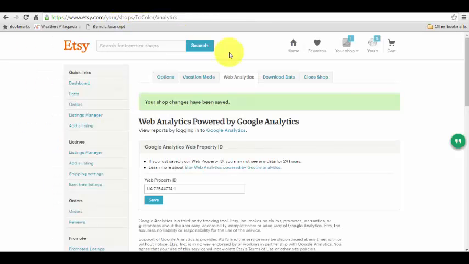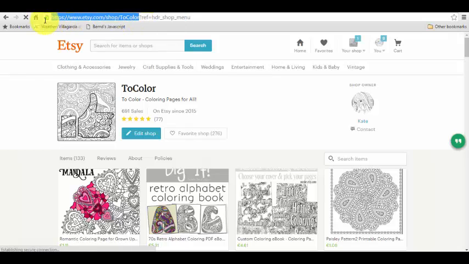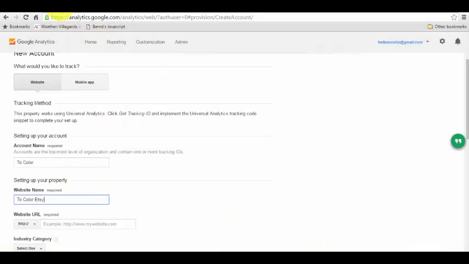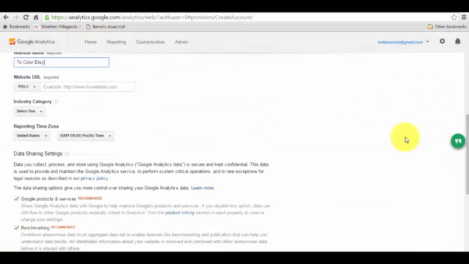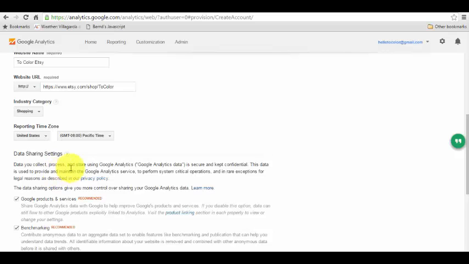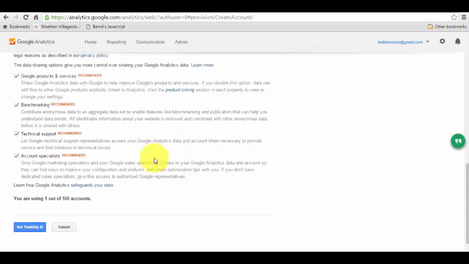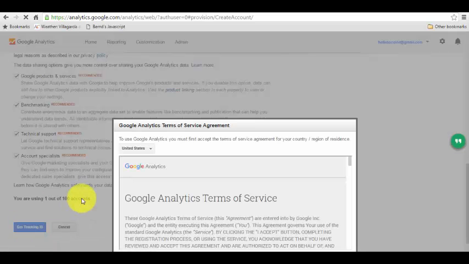Okay, now we need the store URL, so we'll just take the store URL from my Etsy account, so that there's no chance that I make a typing mistake when I put it in, and we enter the store URL there. Industry category, well, I guess we're shopping, so shopping, and you can leave the time zone as it is, or change it to your time zone. You can actually go back and change that later if you want to. Now you can use up to 100 accounts within Google Analytics, so you've got plenty of room for movement. Okay, so we're now going to click and get a tracking code.